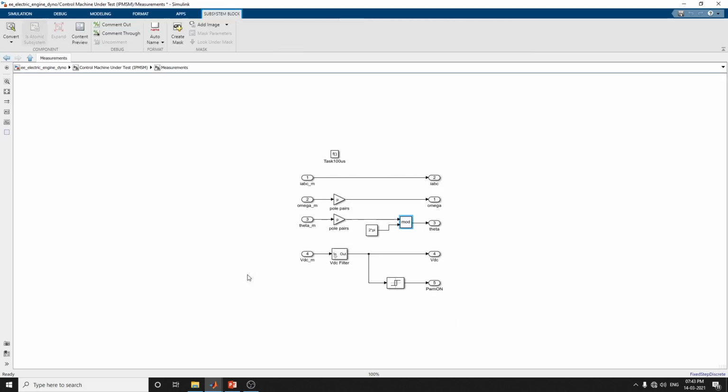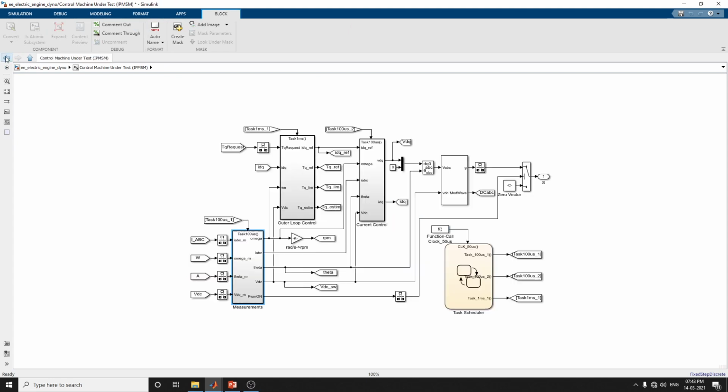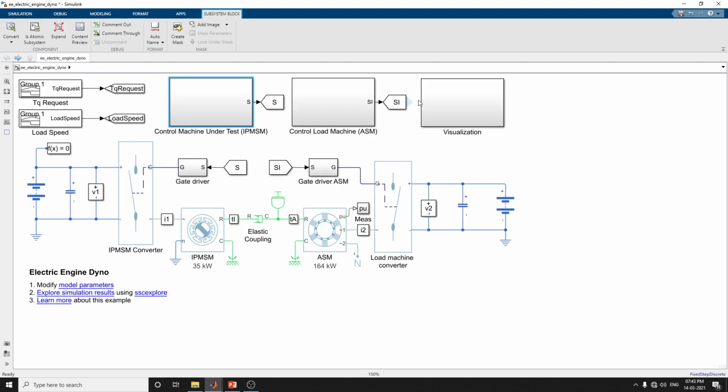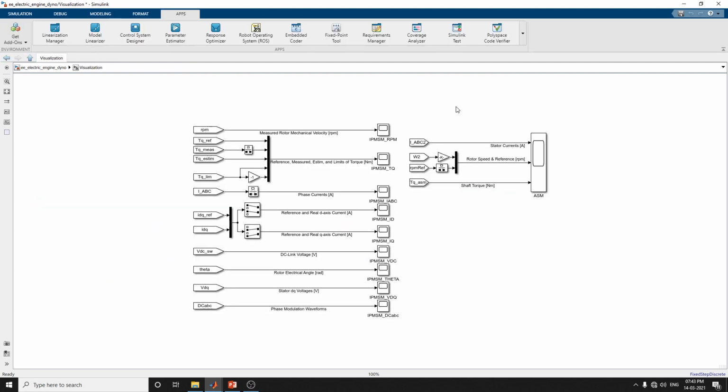This is a measurement unit. The measurement unit has the pulse, and here also the VDC filter is involved. It's a relay. Then now we come to the visualization unit. This visualization unit contains the main things: the stator current and rotor speed and reference RPM and shaft torque.